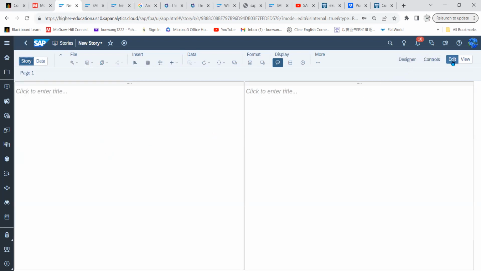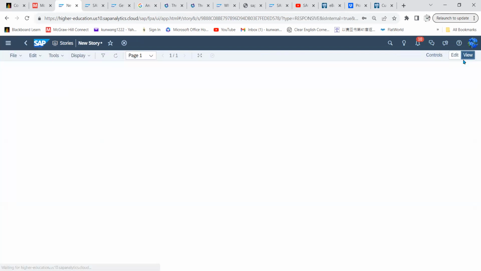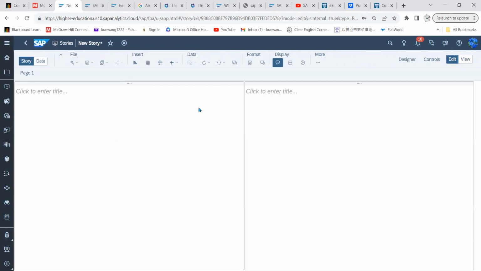Right now, we are under the edit mode. But after you add something and you reopen the story, it gives you the view mode. If you're under view, this is only for display. If you want to add new elements or edit, okay, click on the edit.